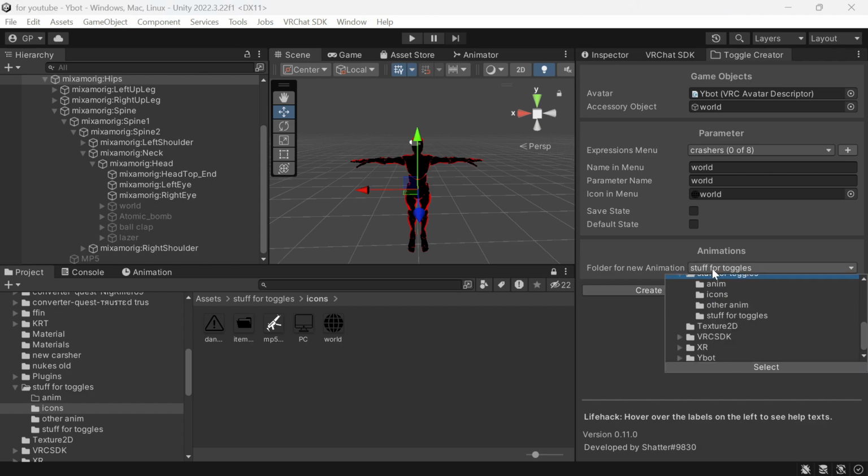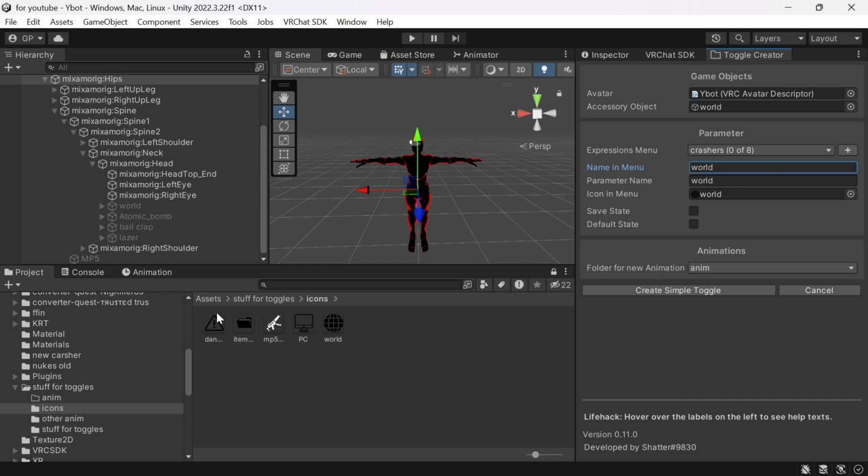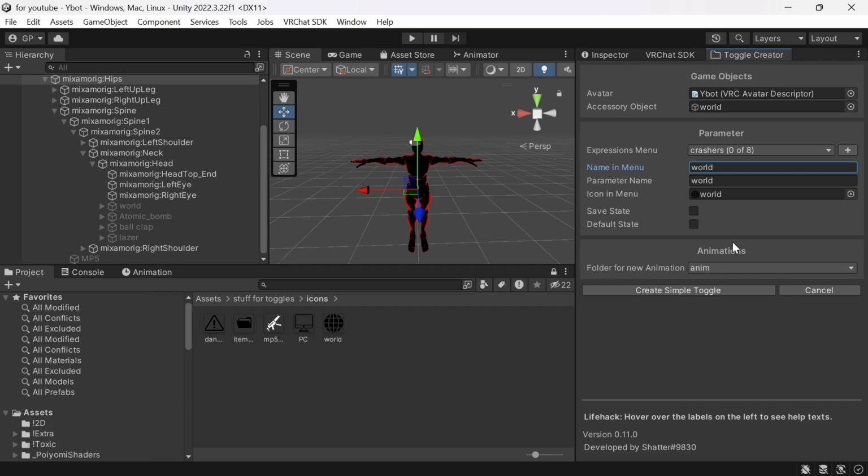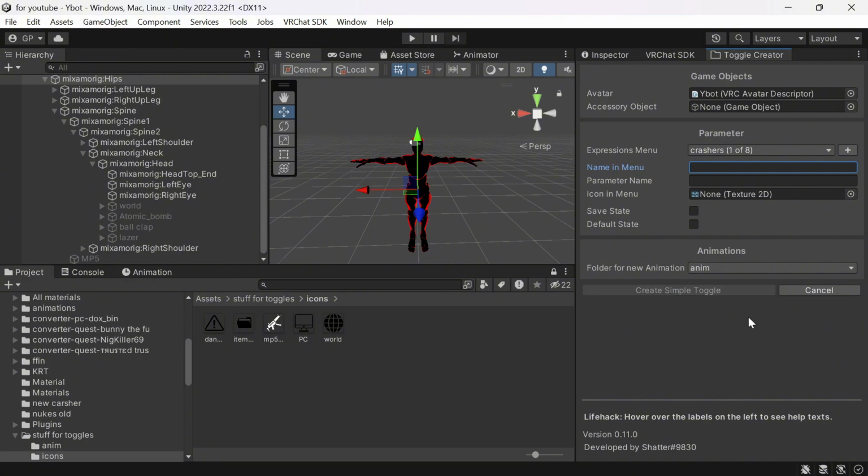That is bad. This basically messes up the whole lot. So, oh yeah, right here. You want to put where you put your animations folder at, or you don't have to. This one doesn't matter. Just create simple scene or create simple toggle. Then just do that with the rest. Just keep doing this.